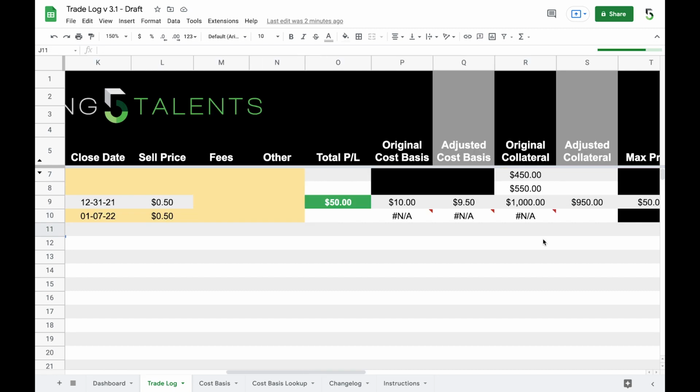You can see that we have a $50 profit, and our original cost basis stays the same because, again, this is the original cost basis. We originally bought 100 shares at a $10 cost basis, 50 shares at $9, 50 shares at $11. But our adjusted cost basis goes down to $9. But once again, here's the problem that was in the original version 3.1: the previous adjusted cost basis columns still auto-populate. They still auto-calculate, and they will auto-update every time you sell a short call.